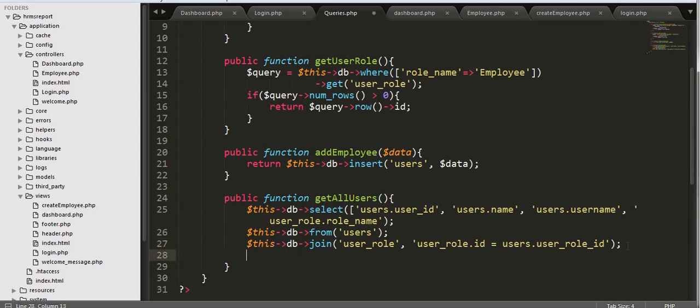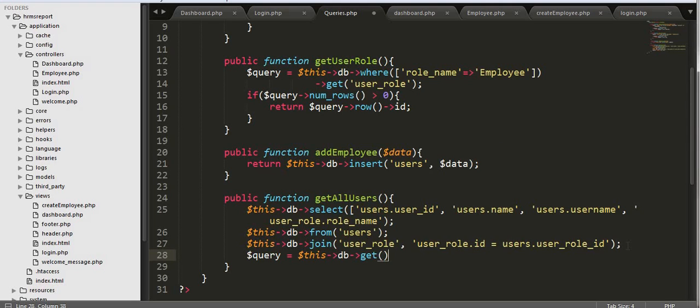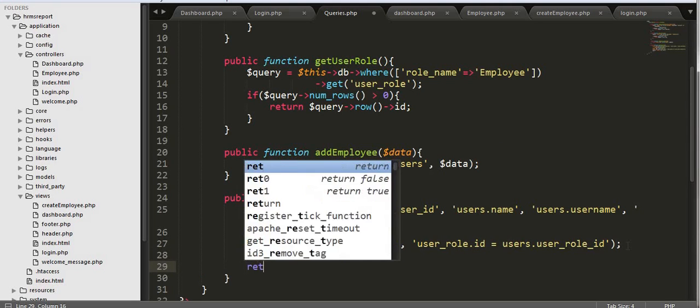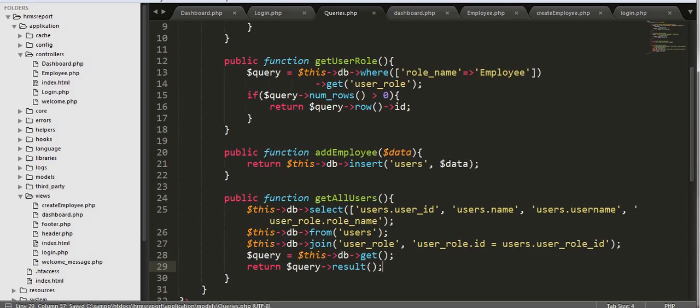Okay, next is query equals $this db get. Then return $query result. Now our query is ready. Here we close the array. Okay, our array is closed here.